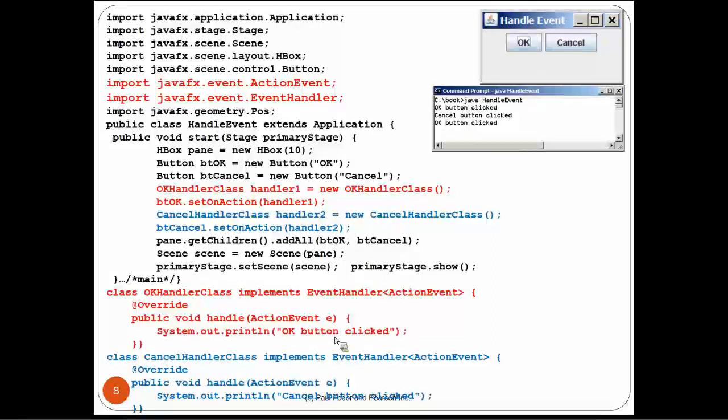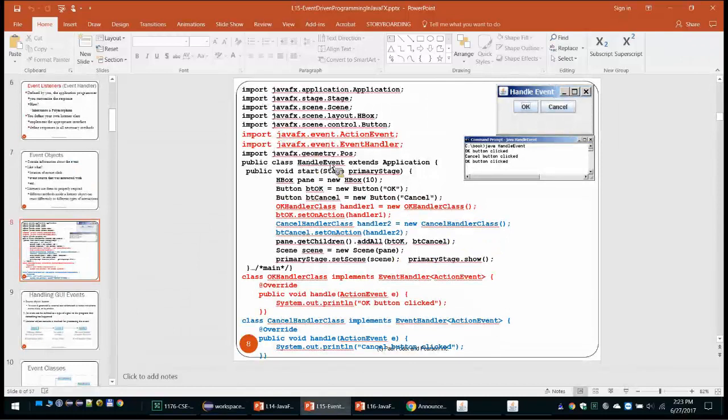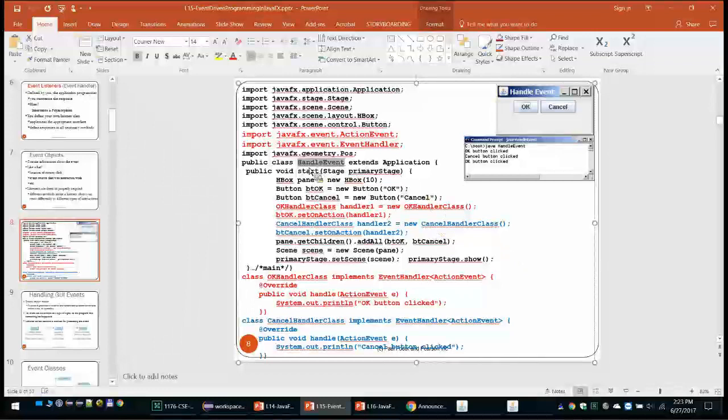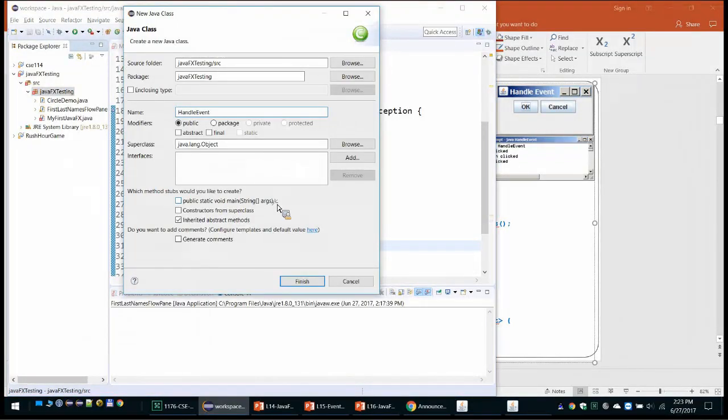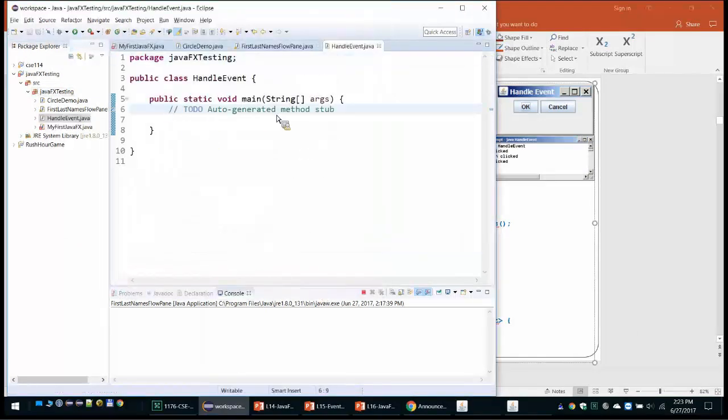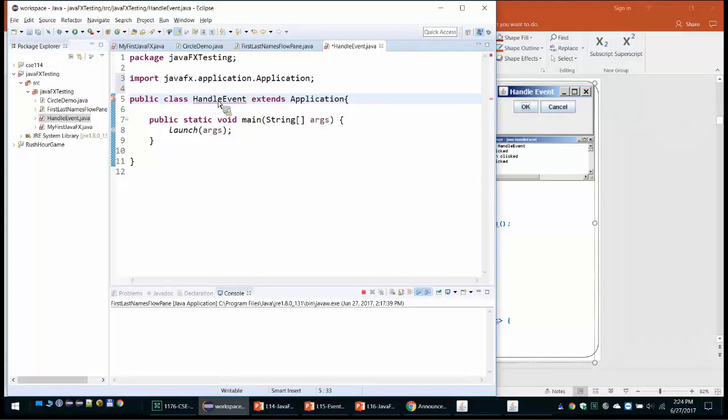So let's execute this program in Java. First we are going to create a class, HandleEventDemo. All that we do in the main method of this HandleEventDemo is launch the JavaFX thread. And we are extending Application, which is the JavaFX application class, which requires us to implement the start method, which is here below.